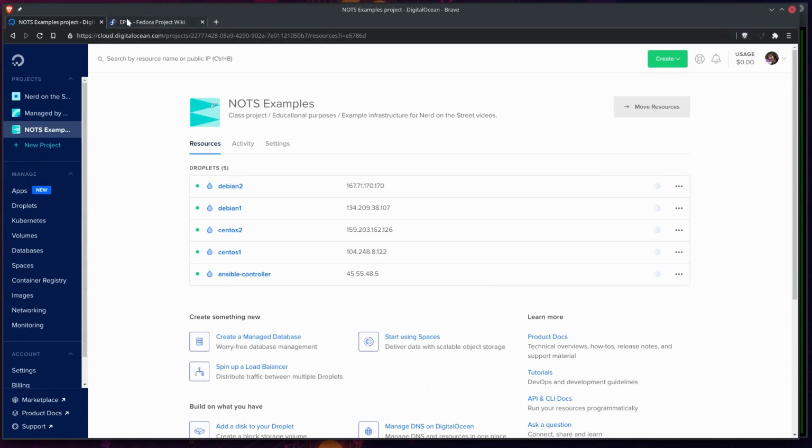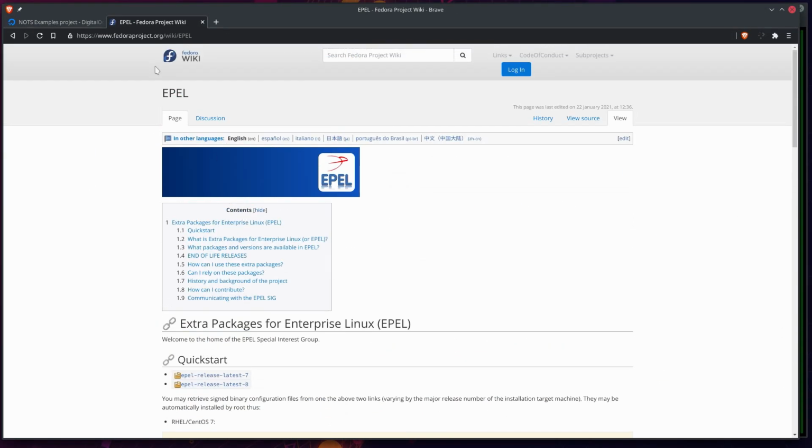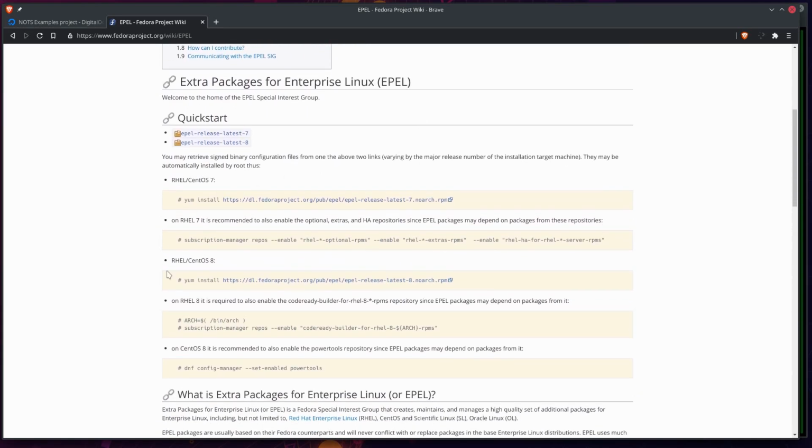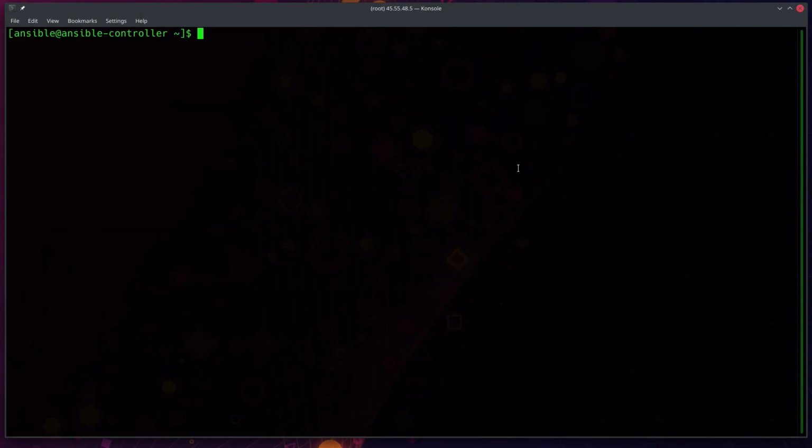I'll open my web browser back up. This is a page on the Fedora wiki about EPEL. It stands for Extra Packages for Enterprise Linux, and there's a command right here that we can run on CentOS 8. That is going to download a package and install it. That package is going to add the EPEL repository to our system.